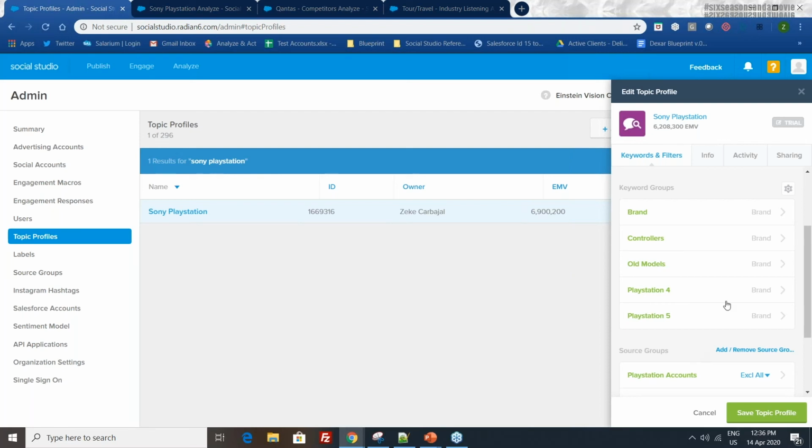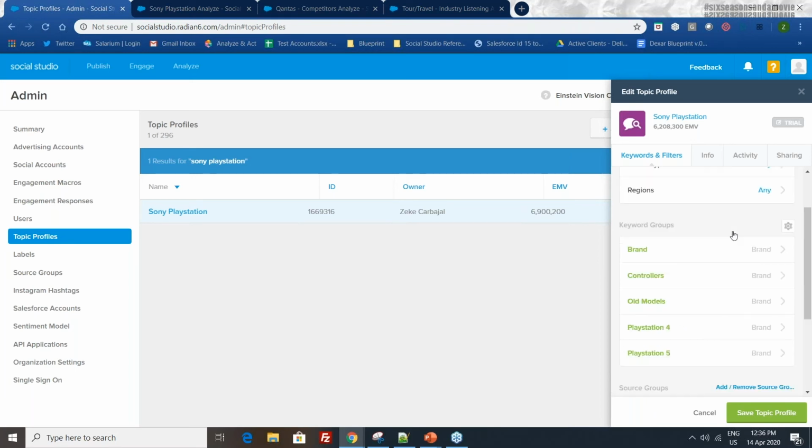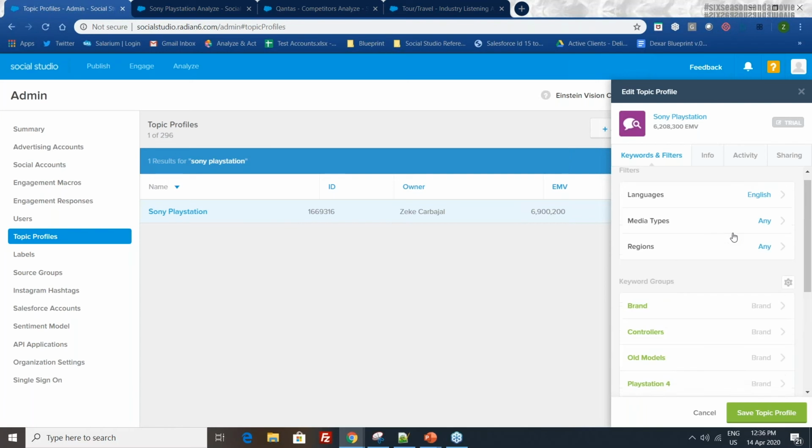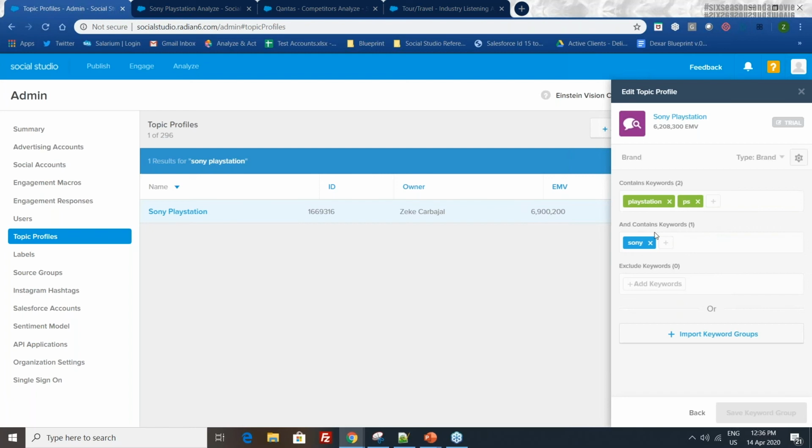So I'm from Sony PlayStation, and I know that Sony PlayStation reaches a lot of audience. Since this is a global release, I'm setting the regions to any, but I'm only particularly interested in those that are in the English language, those posts that I can actually understand. And some of the keyword groups that you can find for brand listening for Sony PlayStation are, of course, the brand itself, Sony and PlayStation. So that's PlayStation, PS, either Sony and PlayStation, or PS and Sony.